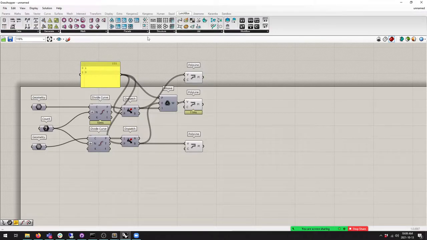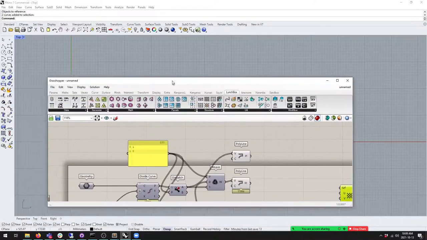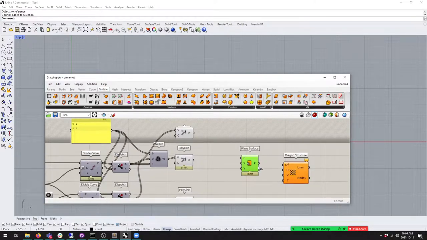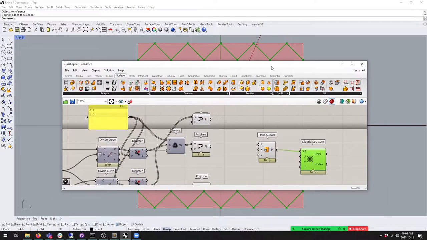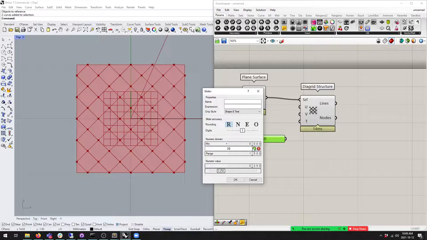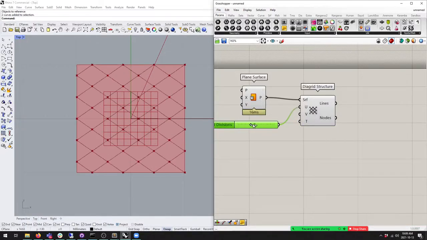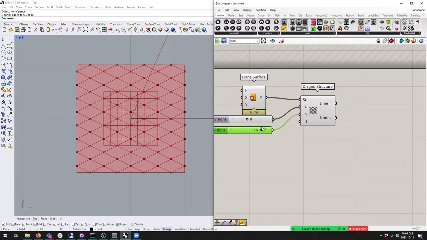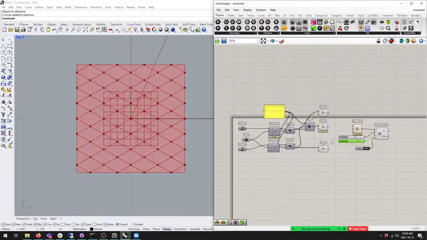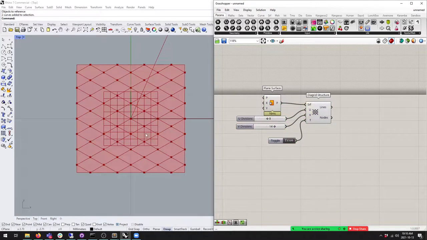And in this case, Lunchbox can actually produce diagrids, right? So I can throw a surface into this diagrid system. And there you go, I've got a diagrid. I can control the amount of divisions in one direction, and the amount of divisions in another. And there's also a little Boolean toggle that changes the starting condition. And that usually satisfies everybody, right?